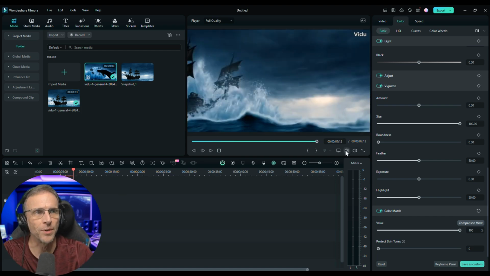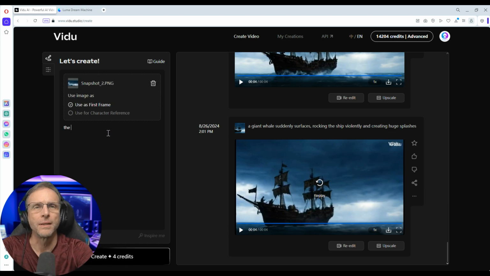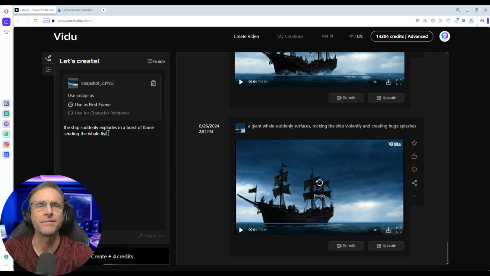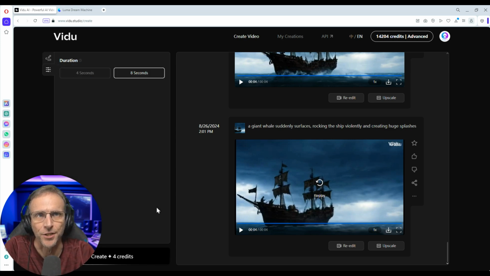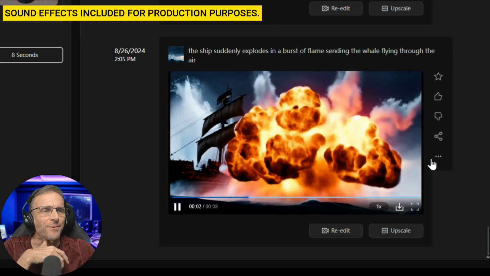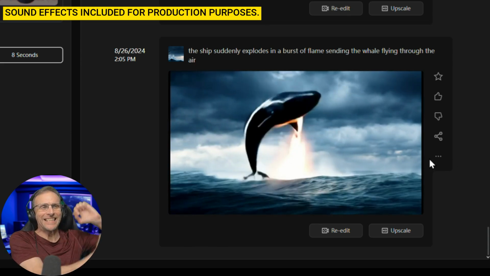Just for fun, let's do one more. I'm going to grab that frame, save it, drag it over here, give it some other instruction. The ship suddenly explodes in a burst of flame, and I'll try sending the whale flying through the air. And just for fun, I'm going to give this 8 seconds to do this because I can. All right, there we've got our explosion. And there goes the whale! First time.